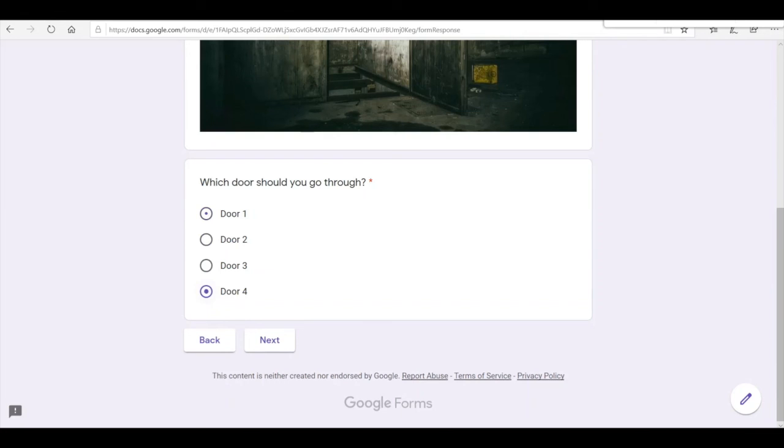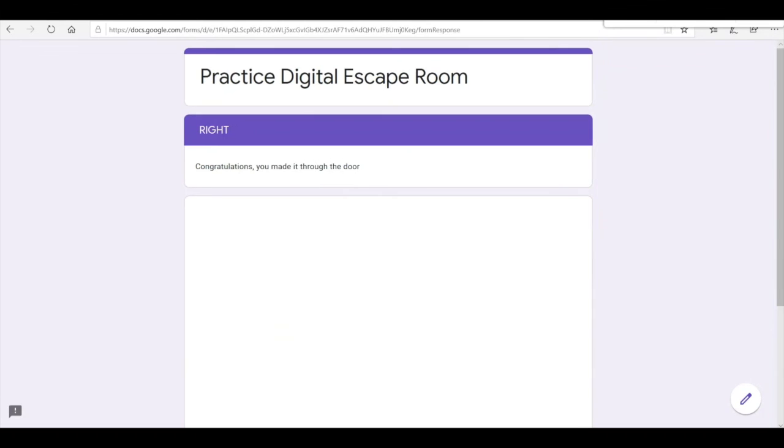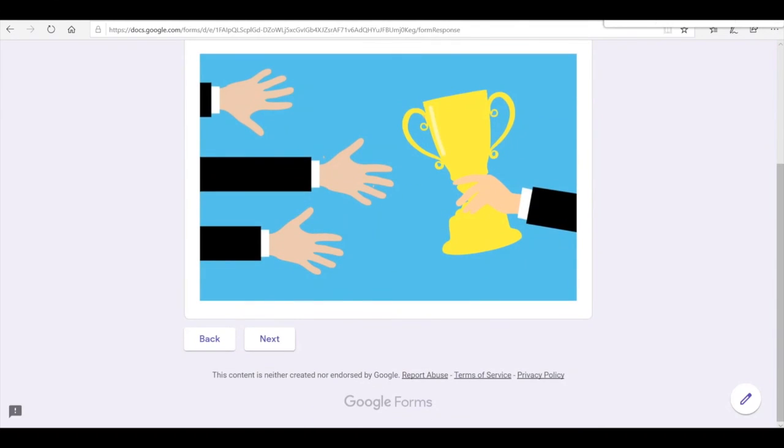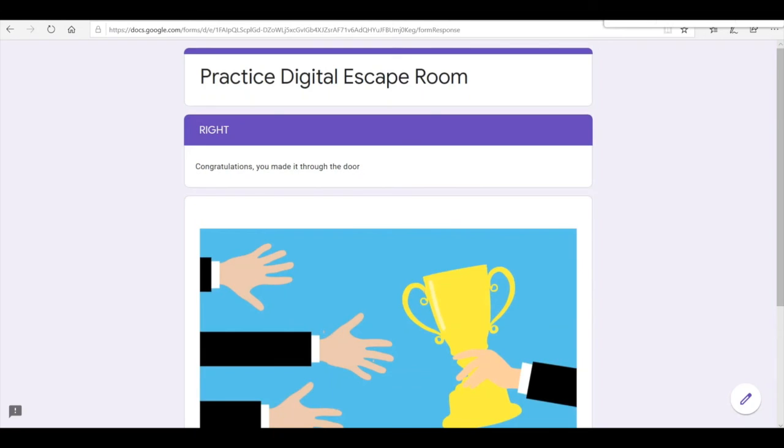So let's try the right answer, which was door number 4. Click next. There it is. Congratulations, you made it through the door. And you would just keep doing this multiple times. I made one for the Caledon Library, which I had about 24 slides. And it takes about 3 or 4 hours because you want to make a nice story, you want to make it flow. Have fun with this.